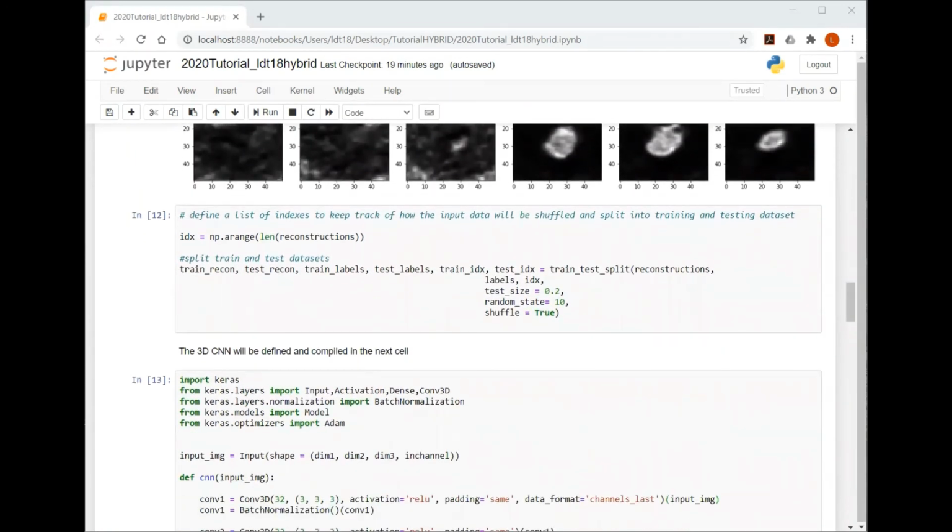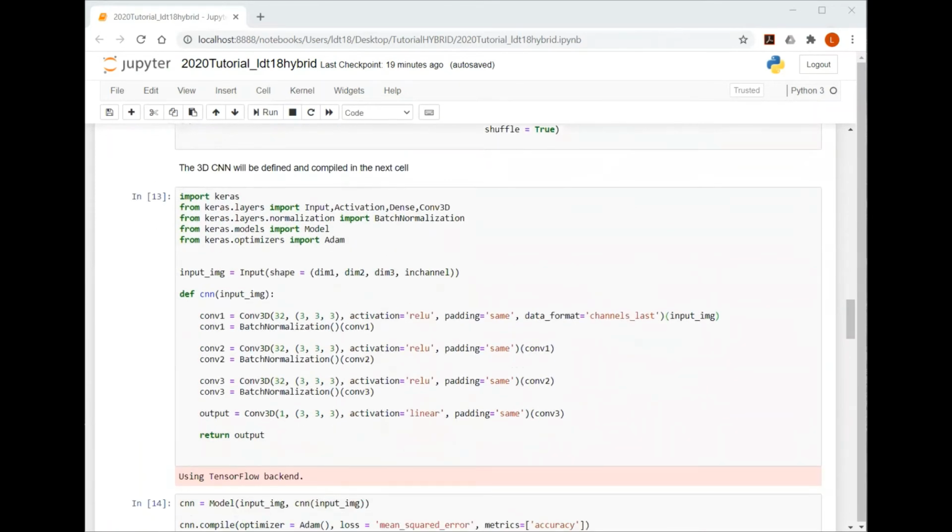The training and test datasets will now be defined using the train test split function. We will also use a list of indexes called IDX to keep track of how the input data is reshuffled and split into training and testing datasets. Having defined the training and testing datasets, we can now define the CNN architecture. In this example, our simple 3D CNN is composed of 4 convolutional layers, each followed by a batch normalization layer, except for the last one.